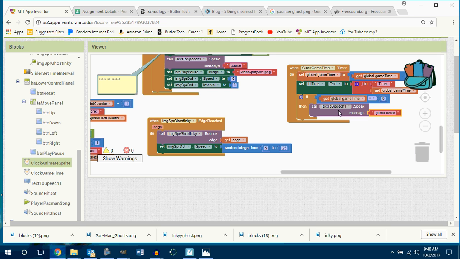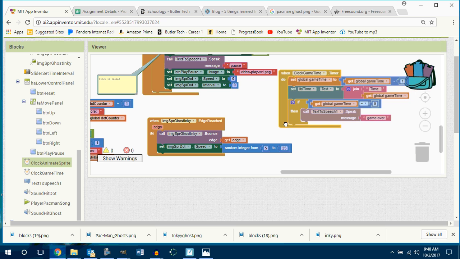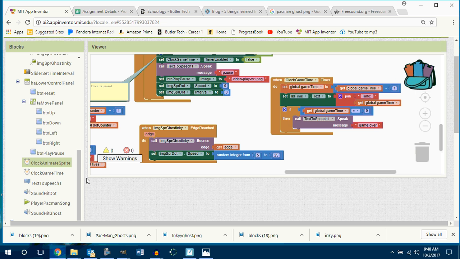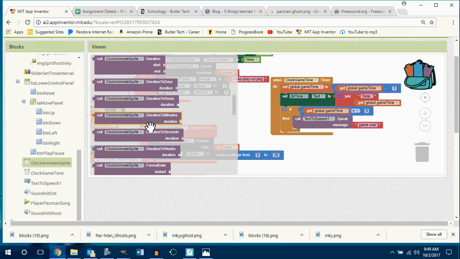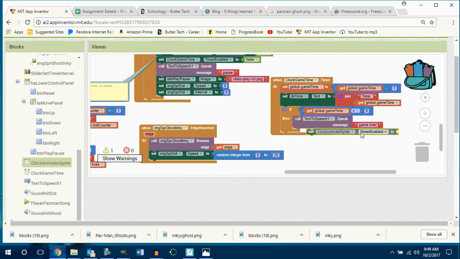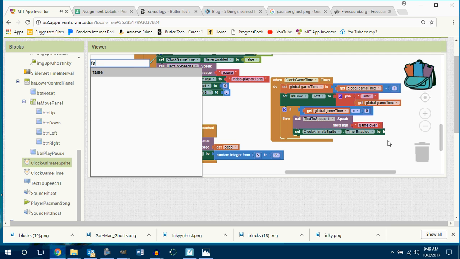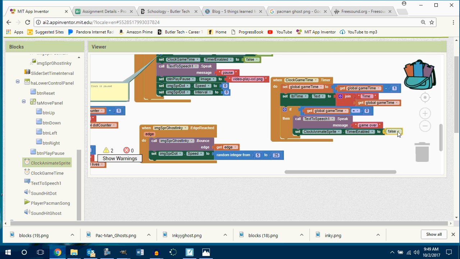What should happen to my clocks? Should the clock keep running? No. So now all you do is just take your clocks. Clock animate should be false. And duplicate this. And clock time should be false. And that's it. That's almost the entire game. Nice job. Keep calm and code on.